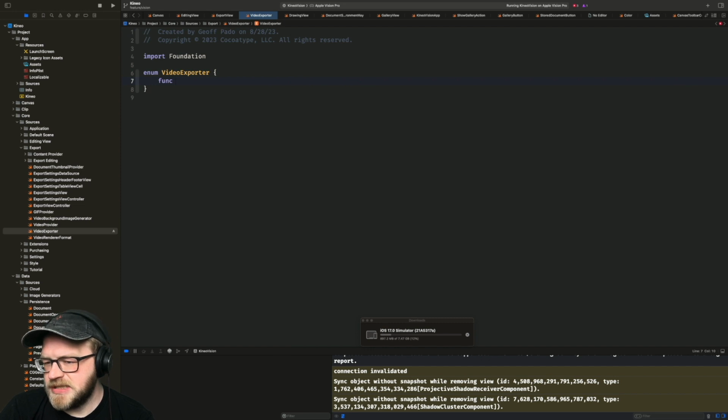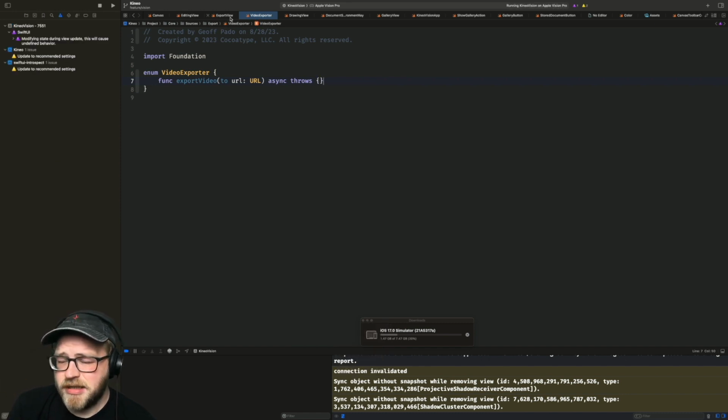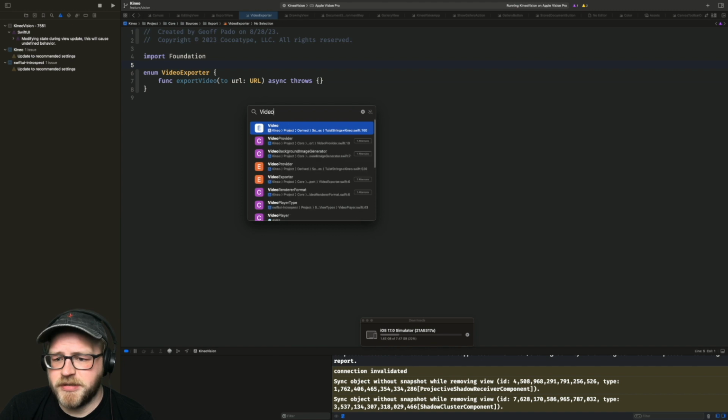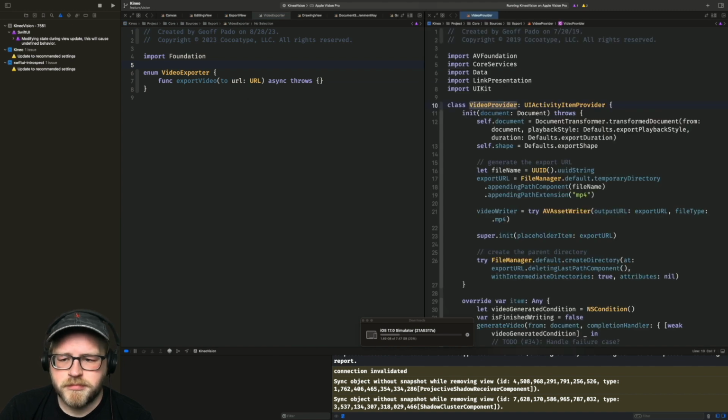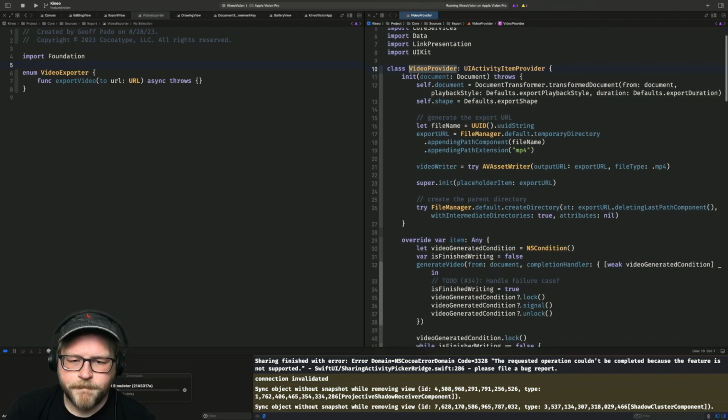Basically what I'm thinking is like export video to URL. Async throws. Does that do that? I don't know. We'll find out. And then, yeah, let's pull this up side by side with video provider. Perfect. Put you down here. Inits with a document.